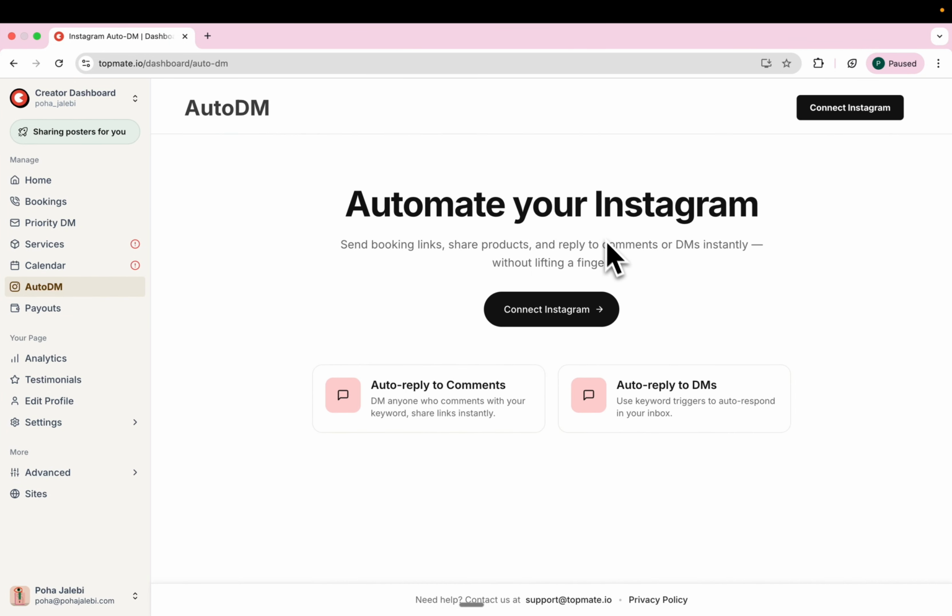Hello. Today we're talking about automating your Instagram. It's a feature on Topmate which lets you manage your DMs, manage your comments on posts, manage your comment replies on stories, and automate it according to your needs.